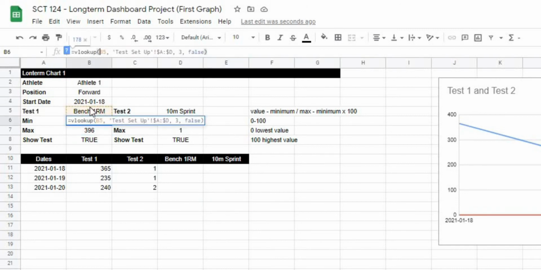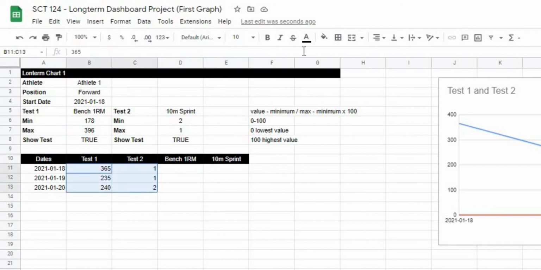So what we're doing is VLOOKUP for this value here, bench 1RM. We're going to look it up in our test setup sheet, take the third column, and false lookup. Hit enter.